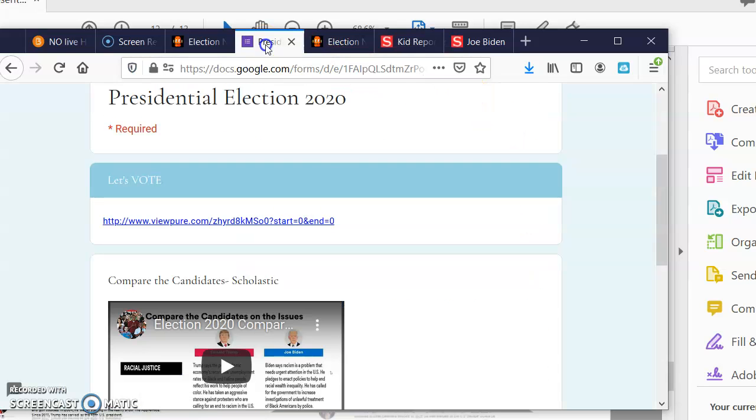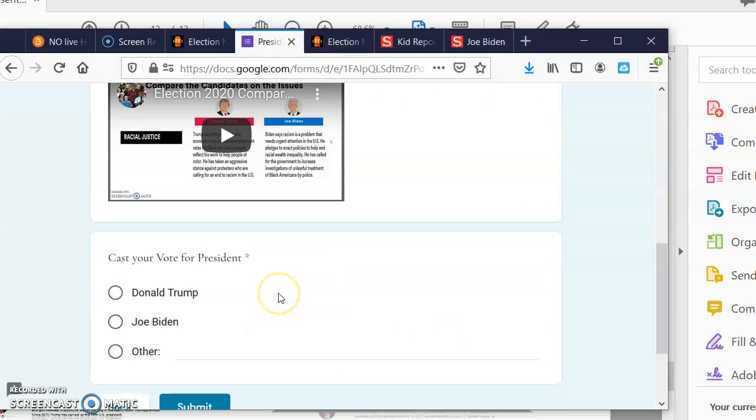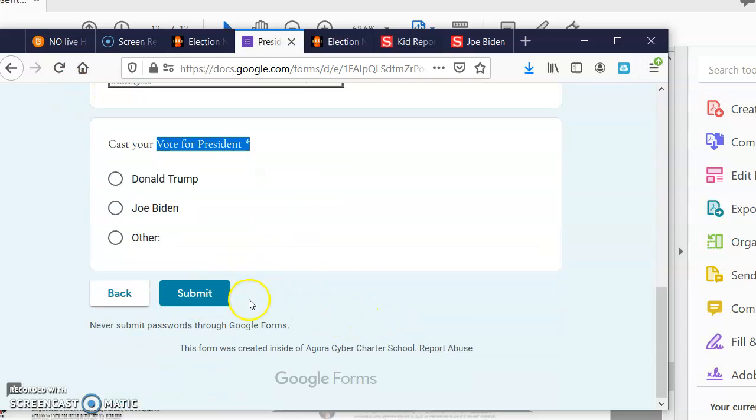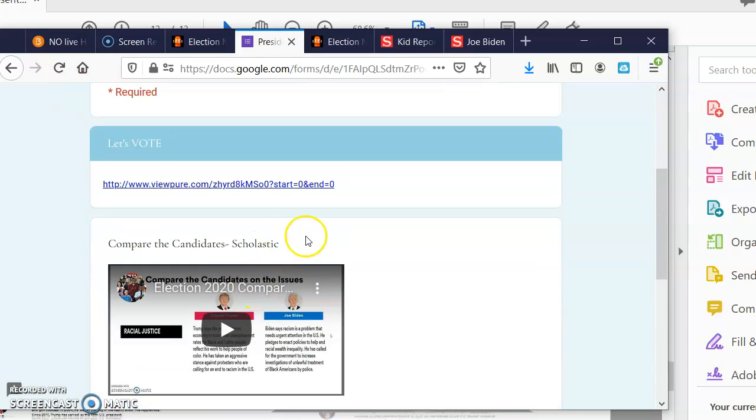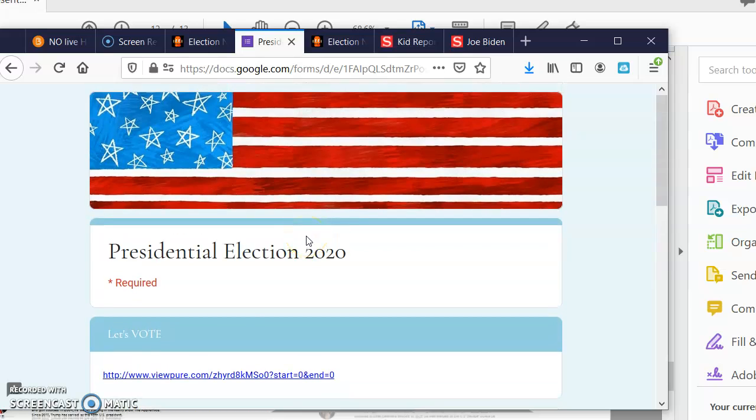So when you're all done comparing the candidates, you are simply going to cast your vote in our mock election. All right, now I have the other here. If you do not want to vote, you don't have to vote, but you must complete this assignment. So that's it. Once you're all done with the BrainPop video and comparing the candidates, you are finished with our assignment today.